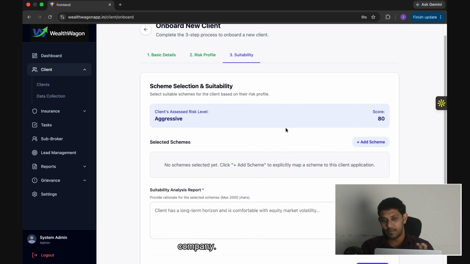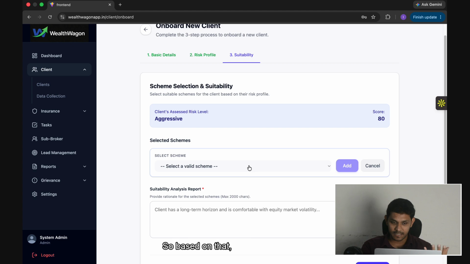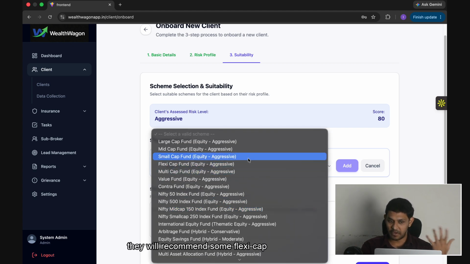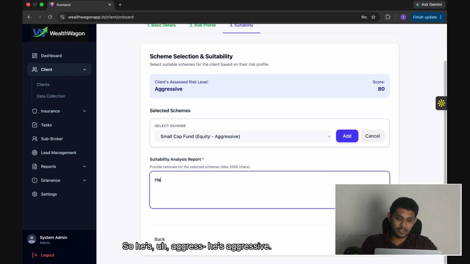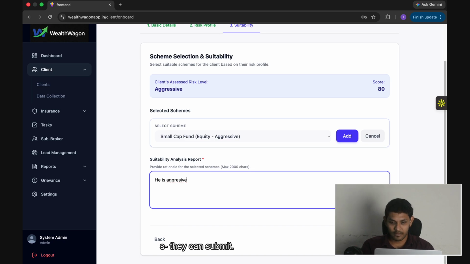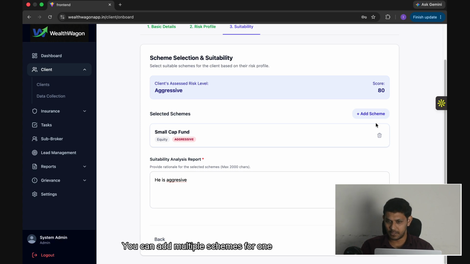These things are all managed by the company. The customer has to provide these answers. As I said, this is the management portal. Based on the score, and they have a list of schemes already, they will recommend some flexi cap or small cap fund. He's aggressive. They can add some comments and submit. When I click submit, it says please select at least one scheme, so I need to add it here. I just selected one. Now I am adding. You can add multiple schemes for one particular customer. I added a small cap fund, and I can submit the application.